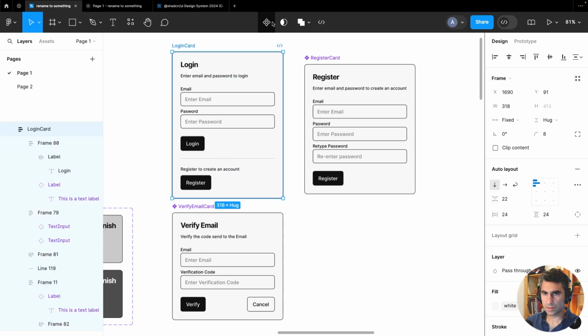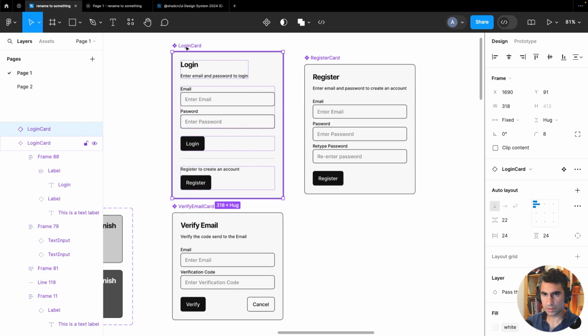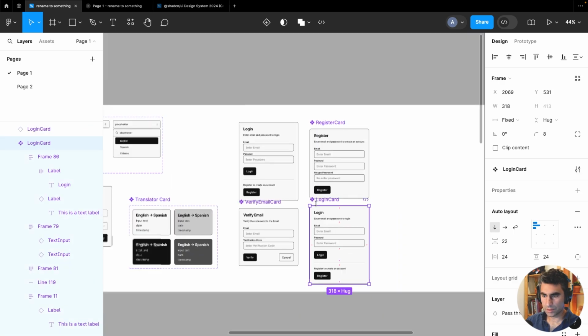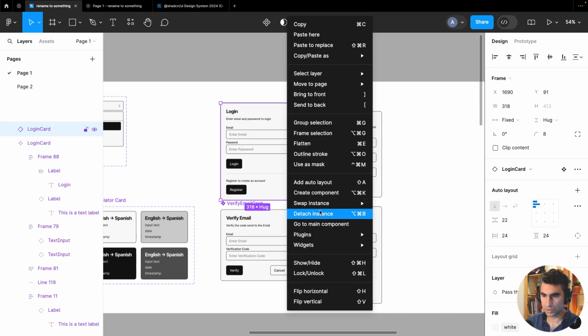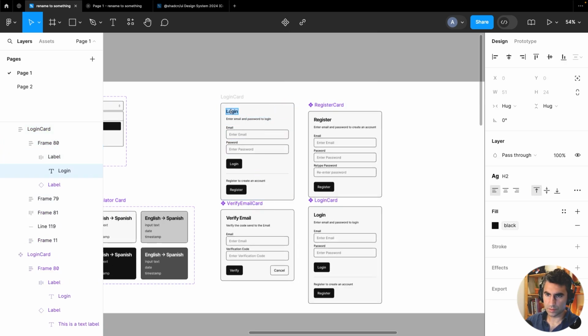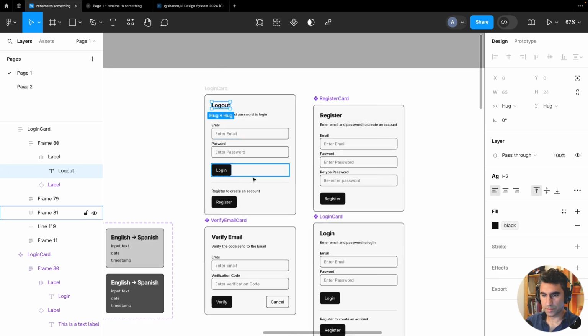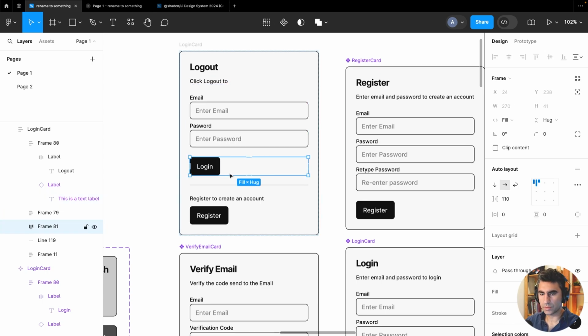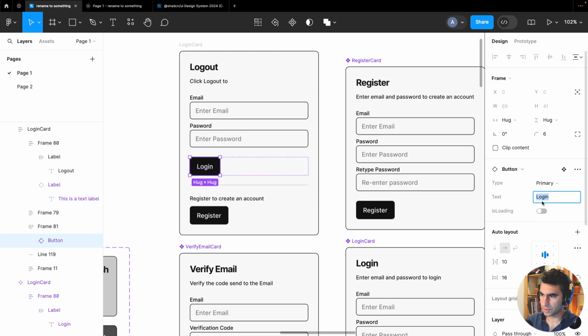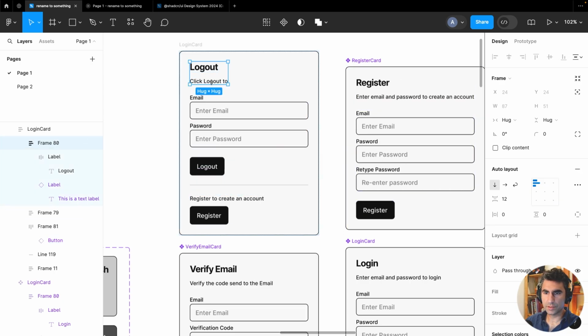And we'll create a component out of this and duplicate this. Move this over here and create the logout version. So detach instance, logout, and this one, click logout. I won't do anything fancy here. I'll just come over here and say logout, and maybe create a placeholder.